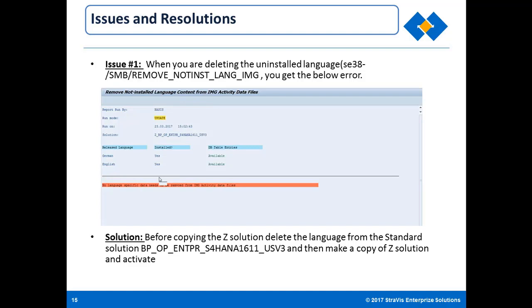However, the rest of the languages which are available are not required. For that, there is a step in the administration guide, where you have to delete the language. That would be your Z language. While I was deleting that, I found this issue that there is no language-specific data to be removed. So what I have done is, instead of doing this in my Z solution, there is a standard solution, BP_OP_ENTERPRISE_S4HANA1611, because I'm on FPS 1, and _USB3.